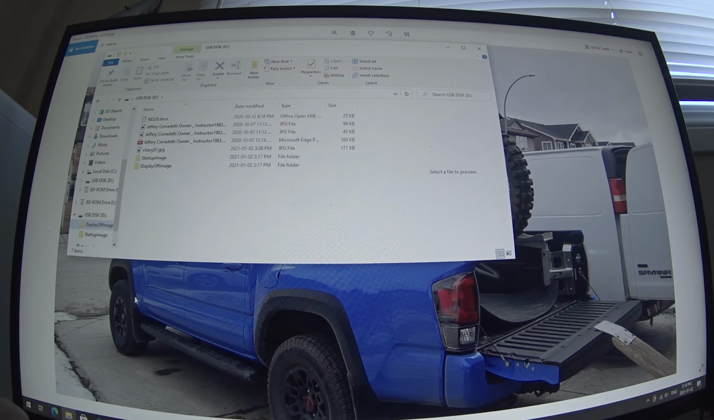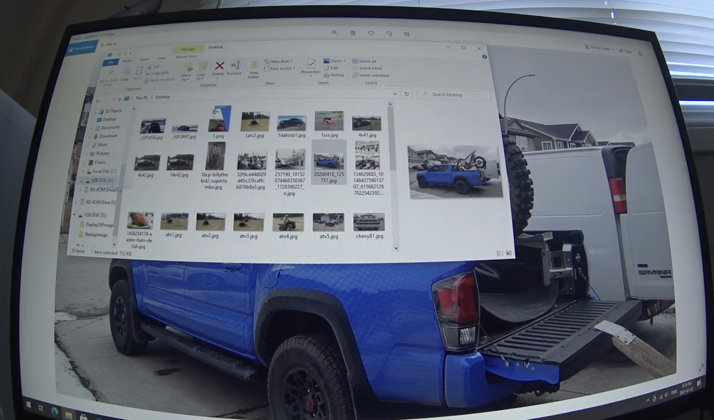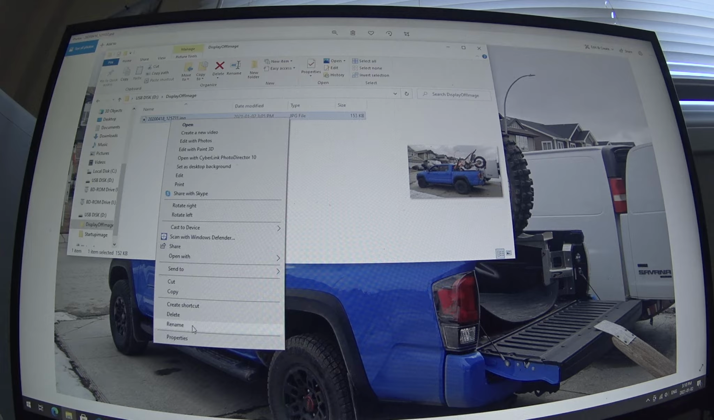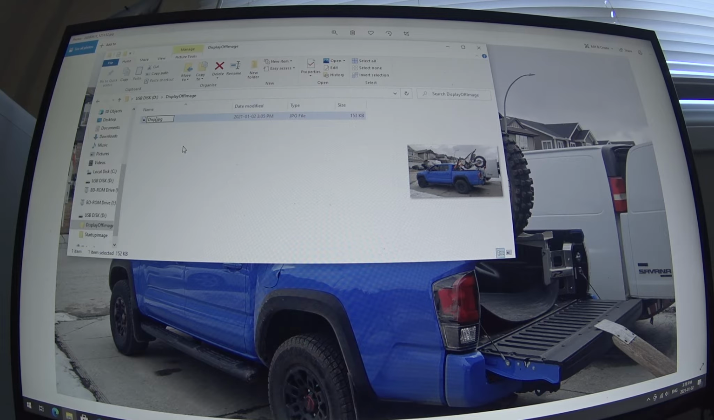Okay, so now that we have the two file folders, that's what the truck wants to look for. We basically go in here and we choose our thing. So let's say I wanted this as my display off image. Just come in here and that's in there. So if I look in here, I will rename it as well. Rename display off image, display off image. So that's titled that way.